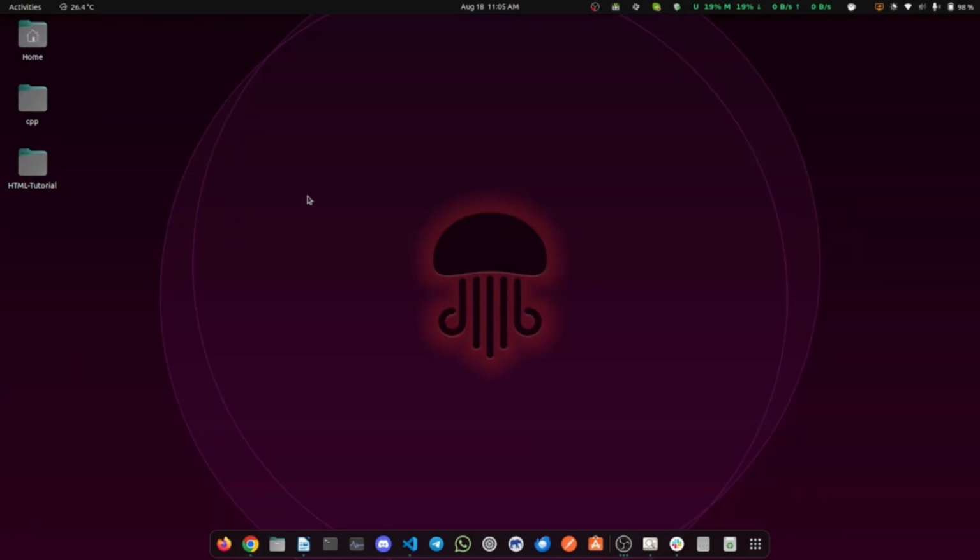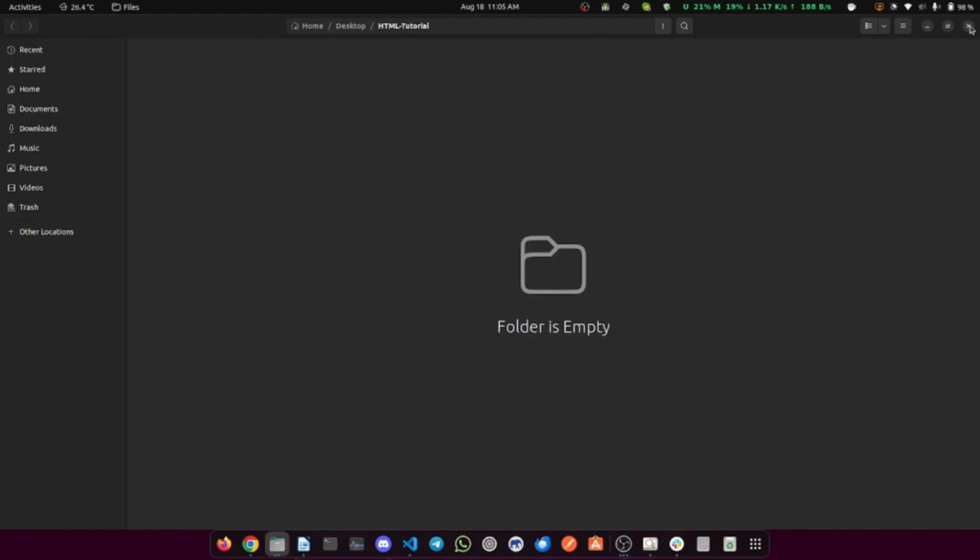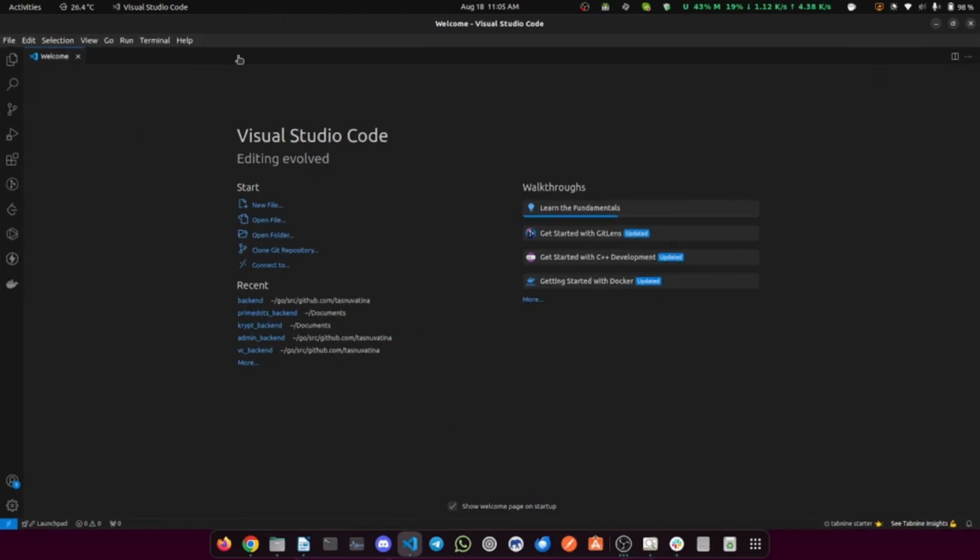Okay, so now let's start with the main thing that we've all been waiting for, the main coding part. First of all, we are going to make a folder in any one of the directories. I have made a folder here. It's called HTML tutorial, which is right now completely empty. It has nothing inside it. And I also have my VS Code installed.